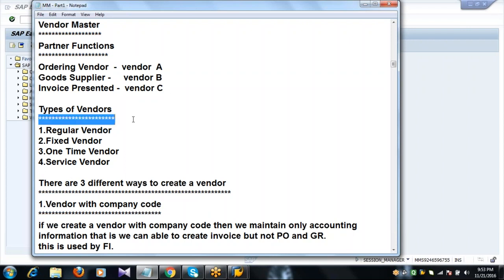Next, types of suppliers. Depending upon the business requirement or the customer's business process, we can subdivide or segregate the suppliers into types of vendors. A regular vendor is one where the company is doing business with the vendor regularly, 24 by 7, 365 days. That vendor we call a regular vendor. Next, fixed vendor. I have a material and I want to purchase it from a particular supplier. Then we can fix the vendor for a certain period. That vendor is called a fixed supplier or fixed vendor.